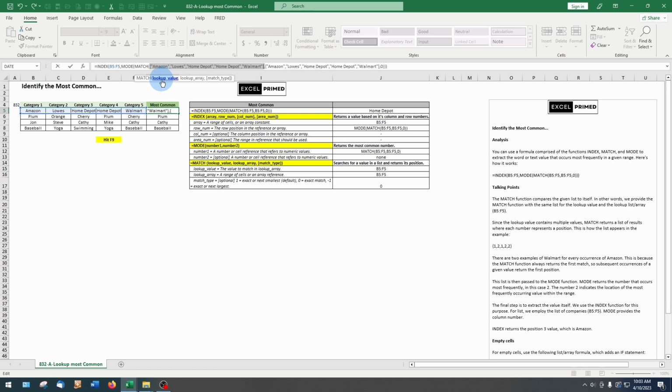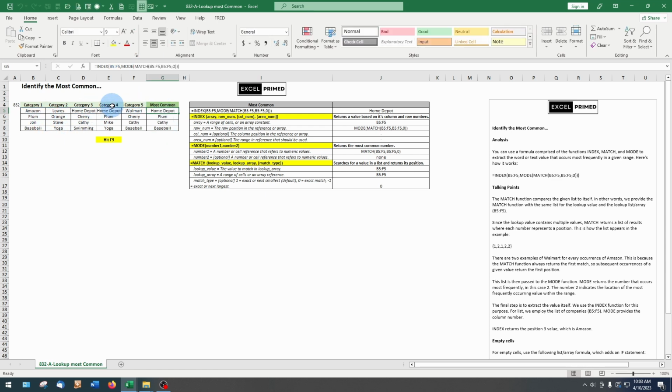What happens? Mode is just going to say F9, 1, 2, 3, 4, 5. I'm saying 1, 2, 3, 3, 5, and the answer is pretty clear. Looks like 3. We look at 3, 1, 2, 3, Home Depot. See how that works? Got to go back to match.